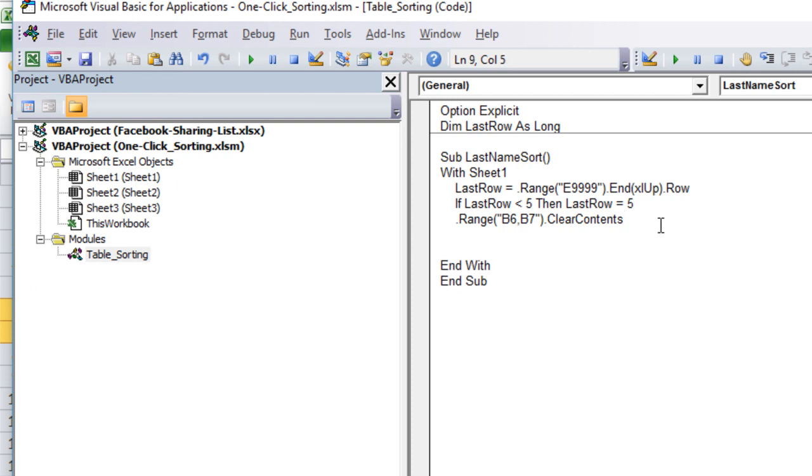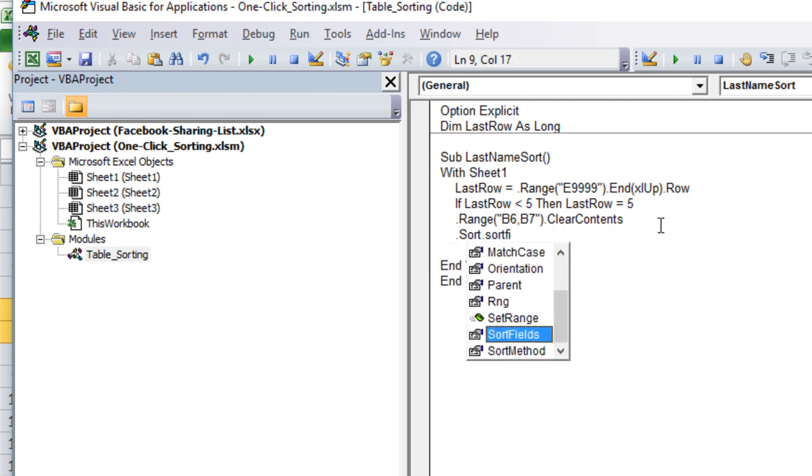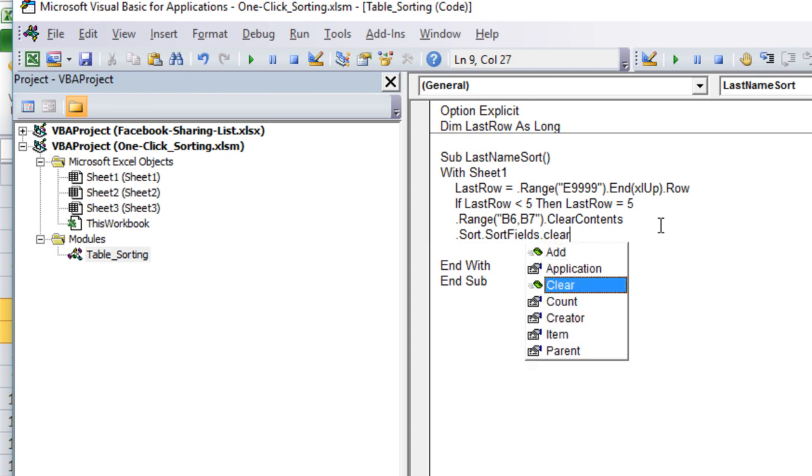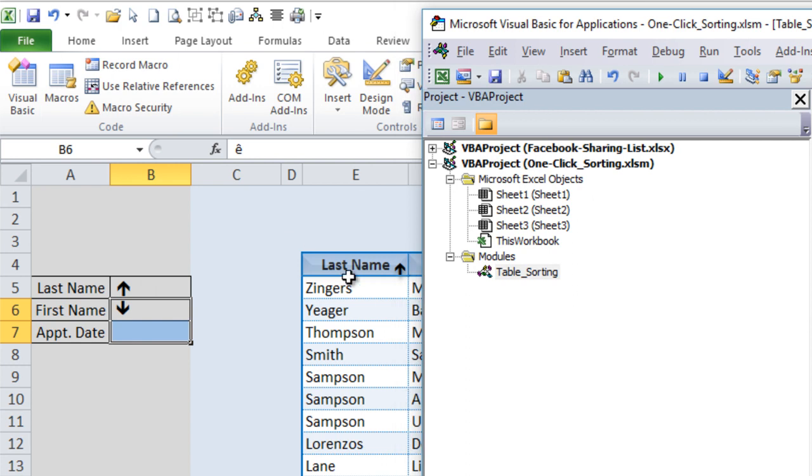We're going to clear the sort fields currently. We can do that by dot sort fields, and then dot clear. Okay, that'll clear any sorts and that's an important step when you're doing sorting. Okay, the next is we need to decide whether we're going to sort last name either ascending or descending.